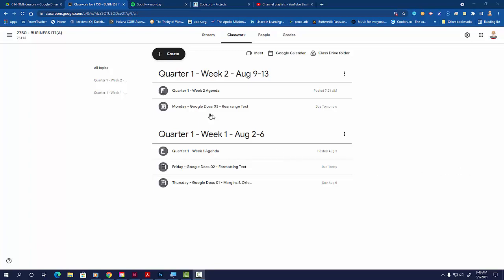All right, here we go. We're ready for Google Docs assignment number 3. This is about rearranging text. Here's how this is set up.